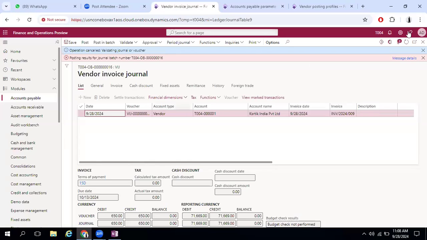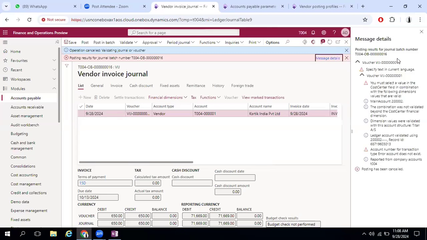So it is giving me one more error over here. I will go for the message details. I will ask, okay, you are giving me an error, what is the error over here? Please specify the current language. That's fine, because on the vendor form I have not updated the language. I will update it right away.